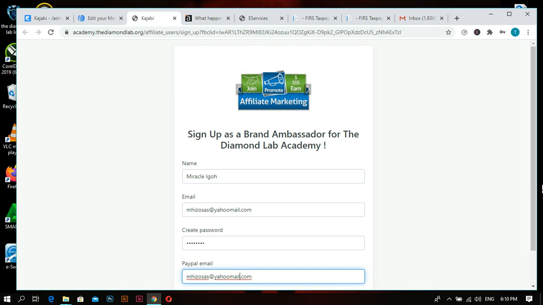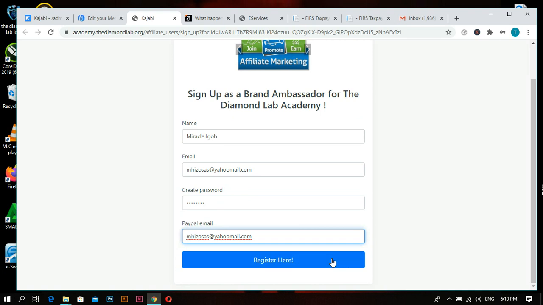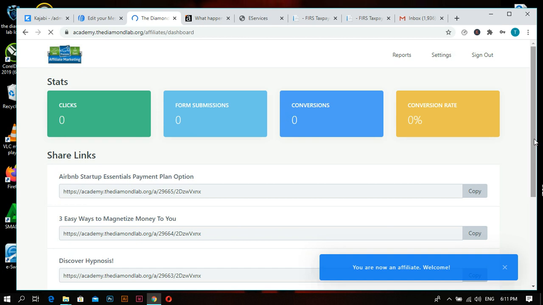So there we have it. Then I click on register here. While we're waiting for that to load, I guess my network is really bad, so we're almost there. Okay, that's it. So this is my dashboard.